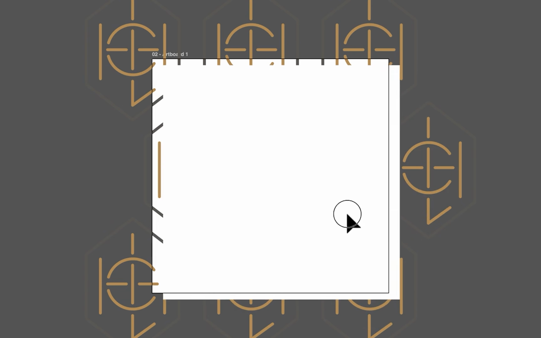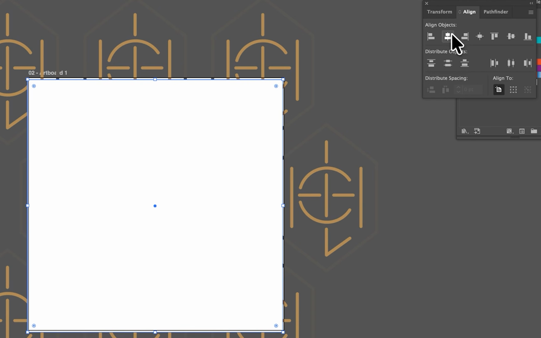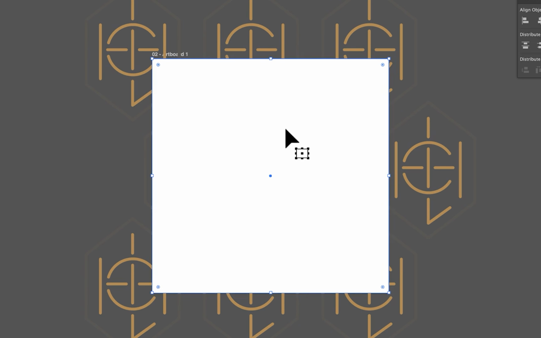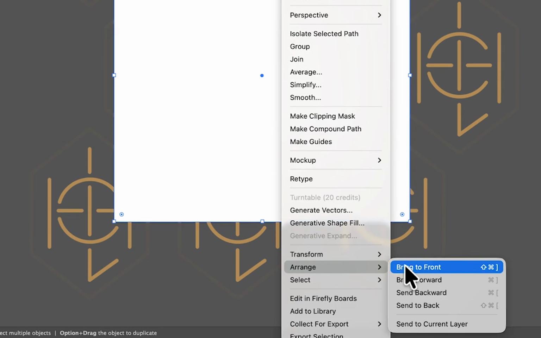Okay, I'm going to move my box and align it as best I can with my artboard. I can select it and actually align it perfectly using the Align tool. So go to Window, Align, and you can center it and center it. We also need to move it to the back because right now it's obviously on top of our artwork. So I'm going to right click and say Arrange, Send to Back.